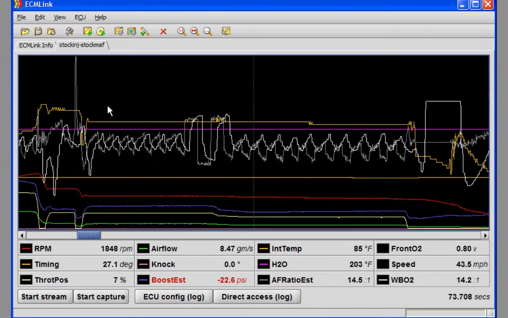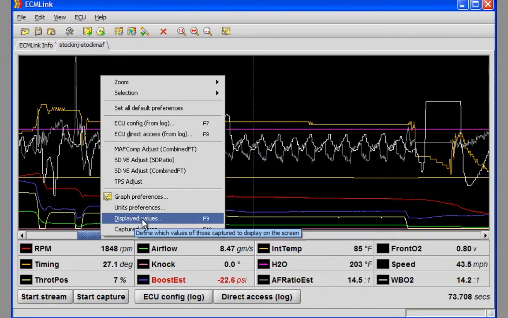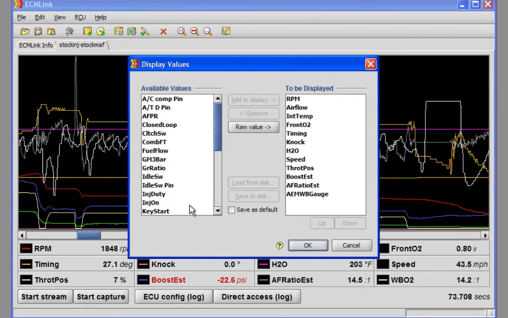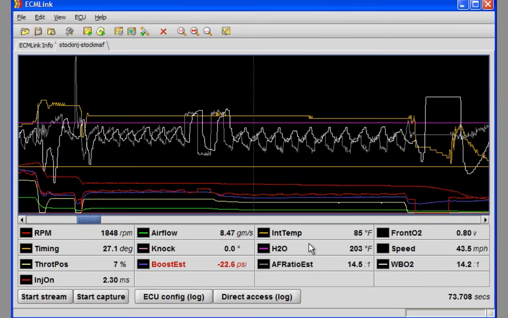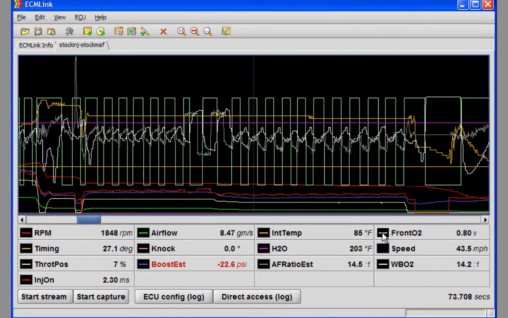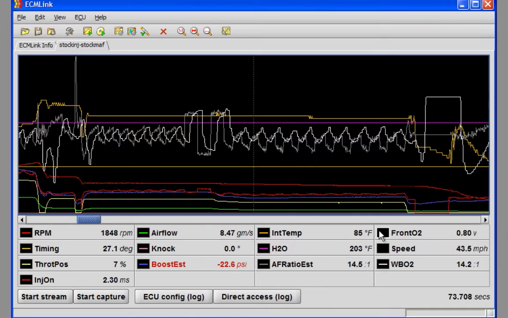Okay, now I'm going to add injector on time to my display. You do that using the displayed values or F9. And we can see injector on time is not really doing much here as far as we can tell. But we know it must be changing because the estimated air-fuel ratio item in the graph is cycling up and down to correspond with the front 02 input. So we know the ECU must be changing injector on time. We just can't quite see it in the graph because the scaling is too high.